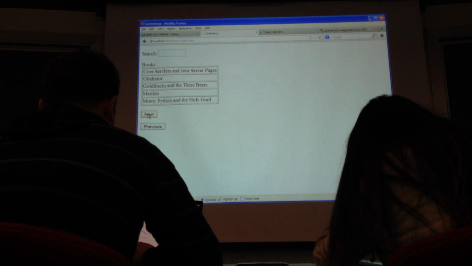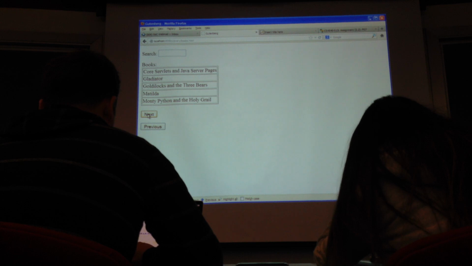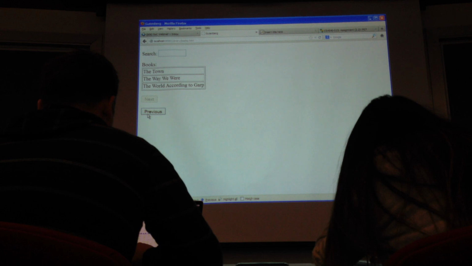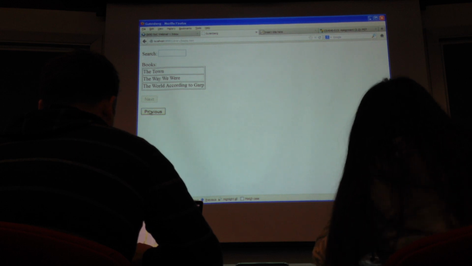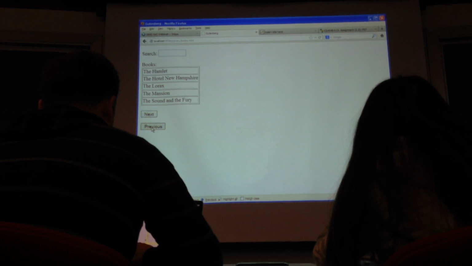And what's the server doing? It's making a database call, getting back the response, packaging it up in a JSON object, sending it back. JavaScript takes the object apart and fills in that table again. So it's not doing the jarring full-page refresh. It notices when it's got to the end, and then I can back out.